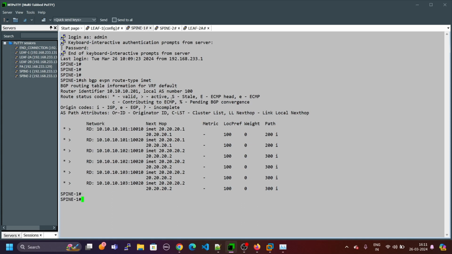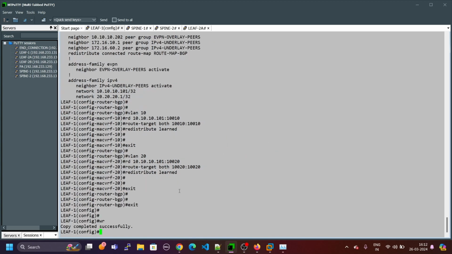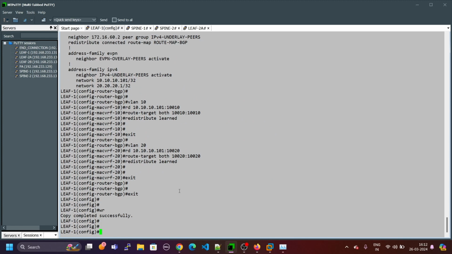Okay, so you can see that we have type 3 routes which are provided by leaf 1. This is the loopback of leaf 1, and this is for VNI 10010, and this is the loopback 1 IP address. So it's advertising the type 3 route for this VNI and route distinguisher. Okay, now let's start.